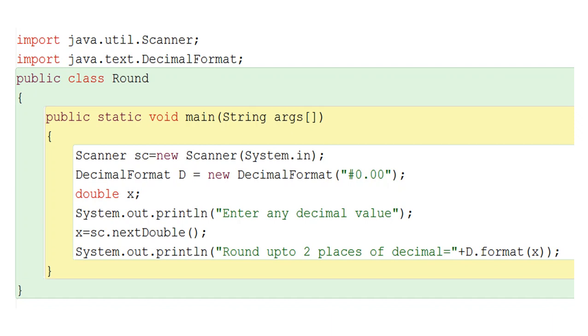Now double x and System.out.println, enter any decimal value, x is equal to sc.nextDouble(). In this way I can enter the decimal value. Now printing up to 2 places of decimal, it's d.format(x), where x is the value which I have to calculate. Suppose I have to calculate area, then I can print d.format inside brackets area like that.